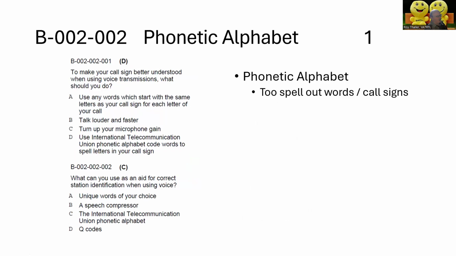Now we get on to the phonetic alphabet. So to make your call sign better understood when using voice transmissions, what should you do? And the answer here is D, use the International Telecommunications Union phonetic alphabet code words to spell letters in your call sign. What can you use to aid for correct station identification when using your voice? Again, C, the International Telecommunications Phonetic Alphabet.